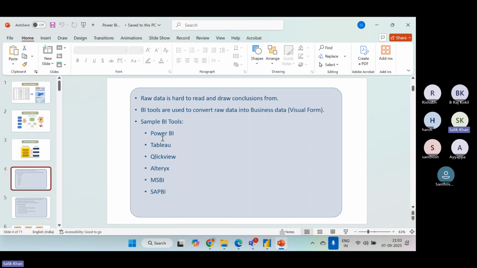Some of the well-known BI tools in the market are Power BI, Tableau, QlikView, Alteryx, MSBI, SAP BI, and there are also a few more like Spotfire, Grafana, etc. Among these, Power BI is recognized as the most frequently used tool, because Power BI supports integration with 100 plus data sources, providing great flexibility to users. It also supports native connectivity to Microsoft 365 apps like Outlook and Teams.